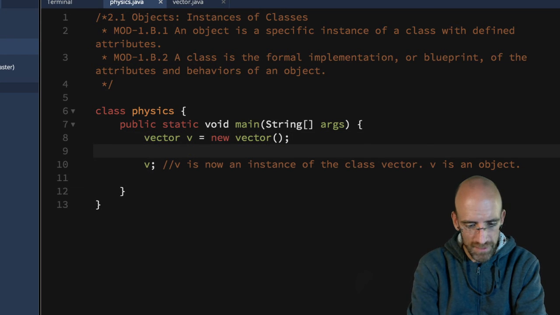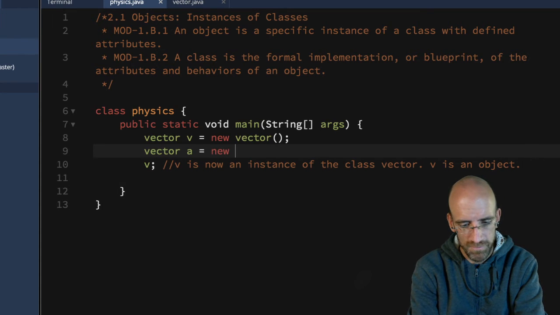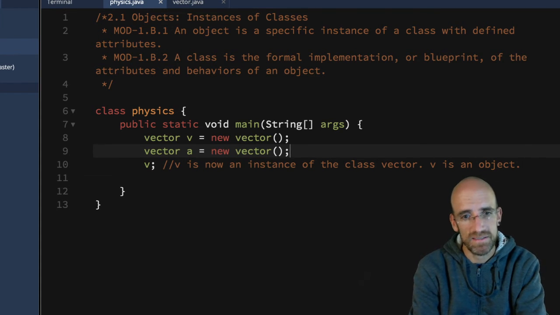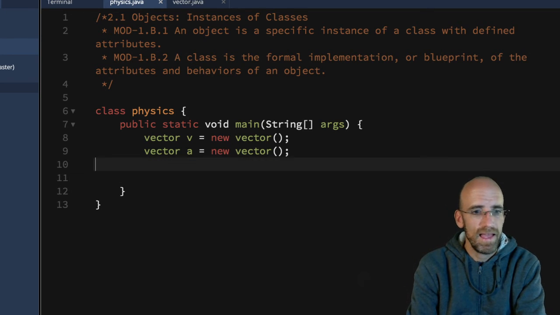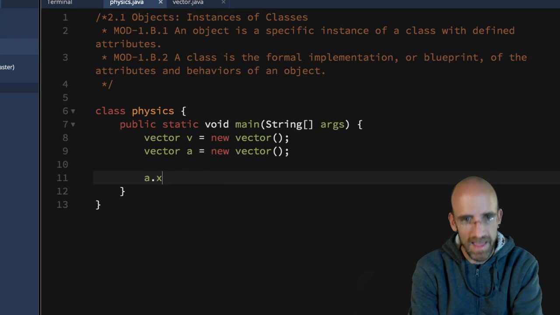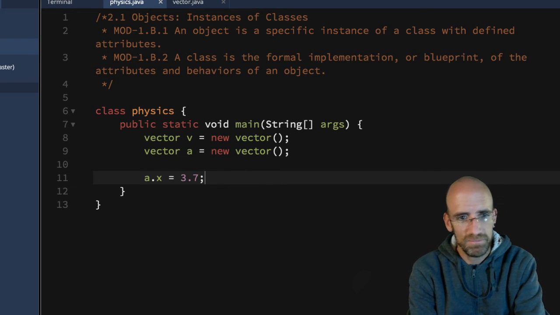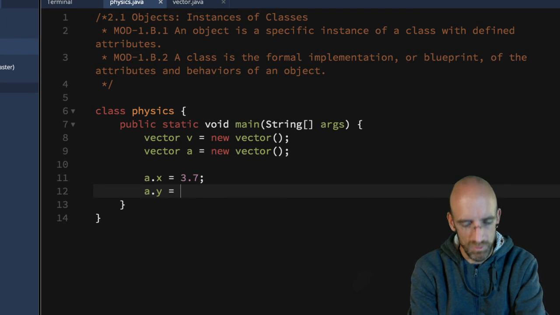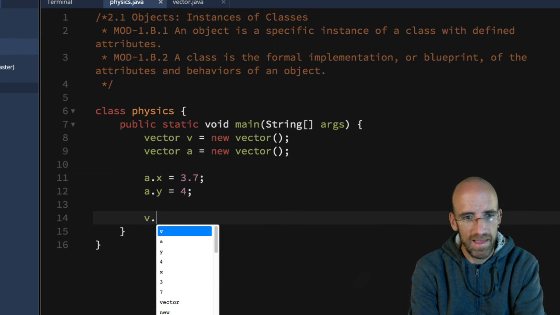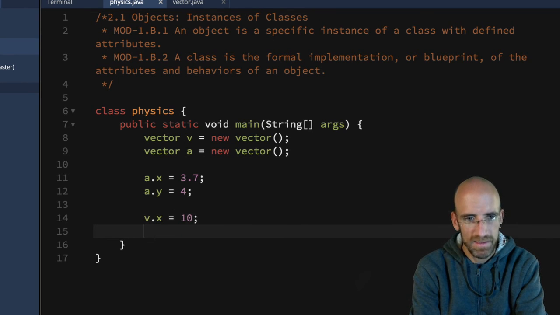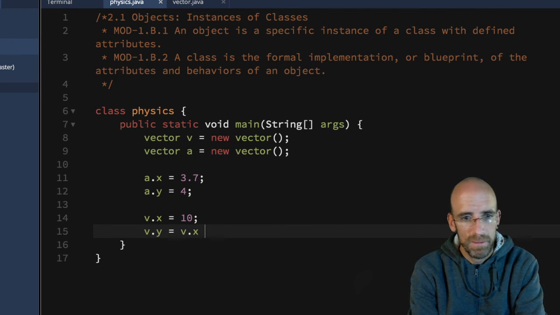I could have another vector called a, and that's also a new. So now I have two instances of the class vector. And what's kind of cool about this now is I can say a.x equals 3.7, a.y equals 4, v.x equals 10, and v.y equals v.x plus a.x plus a.y.